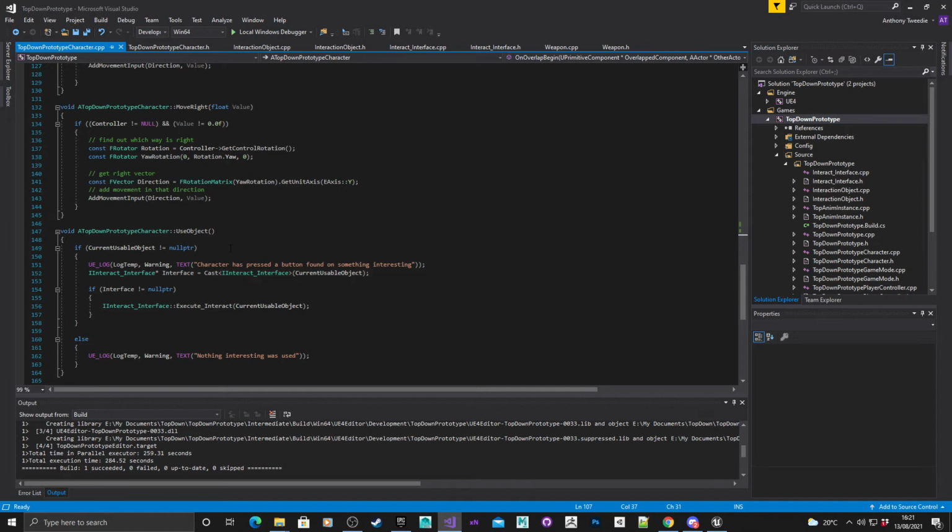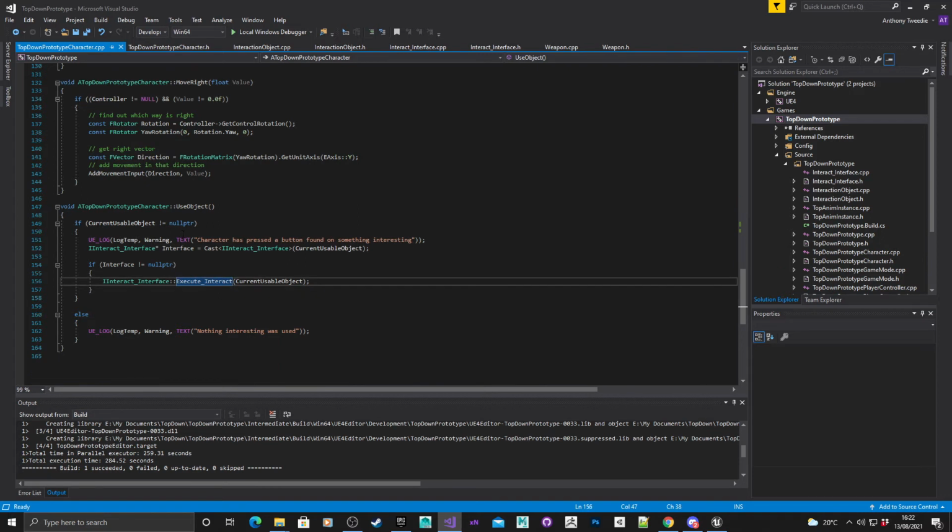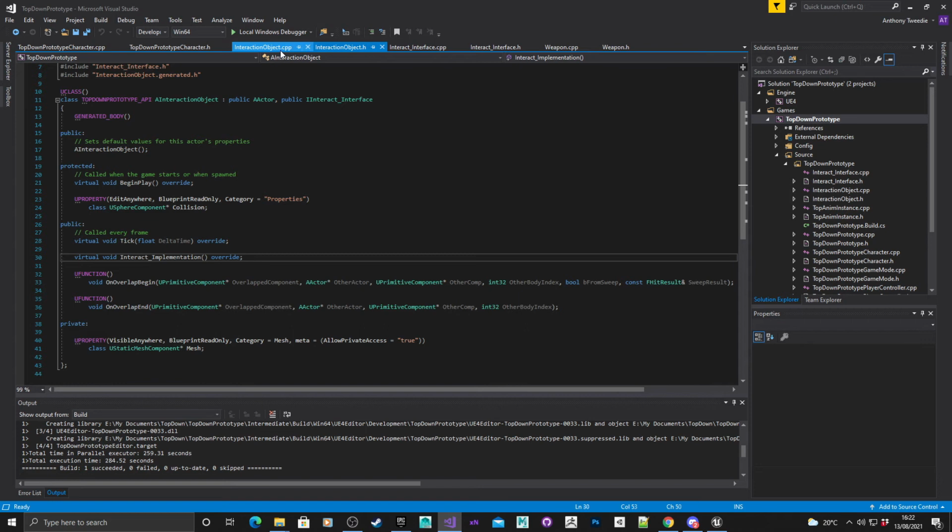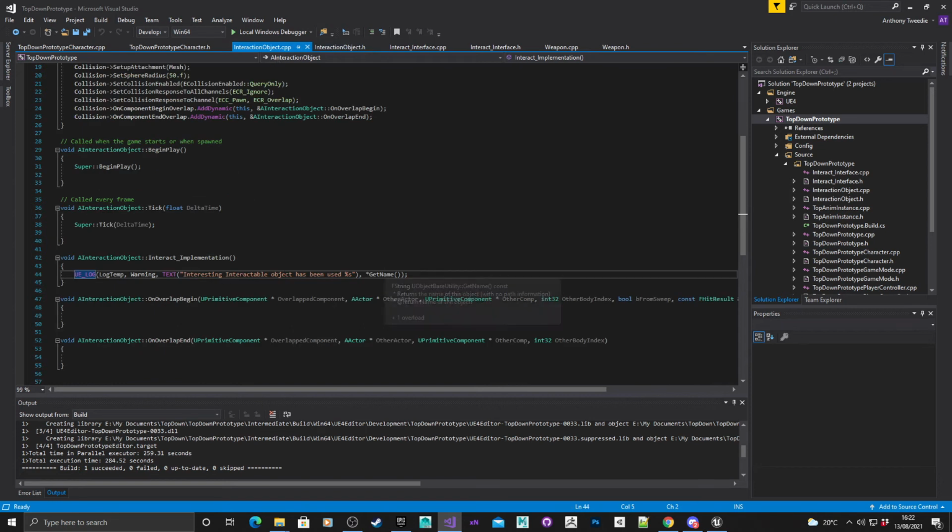If I press E on my character, it will use that interface interact. So you can see here under use object, it's casting again to see if it's got it. If that interface is not null, for whatever reason, execute that interact function on the current usable object. If I have a look back into the interacting object, it should print this log message here to say that this has been used, and this is the name.